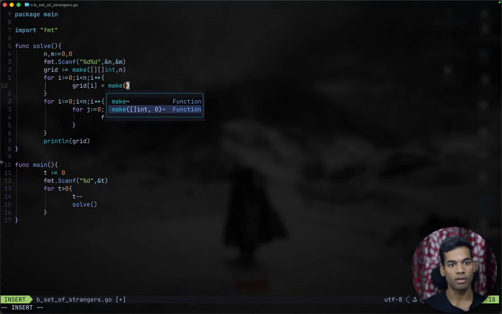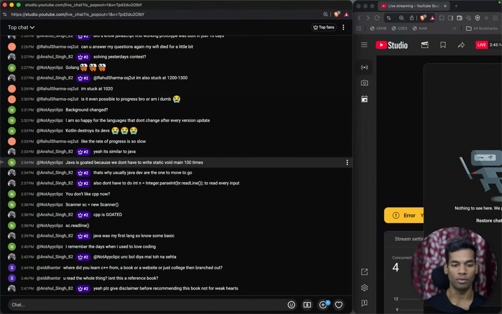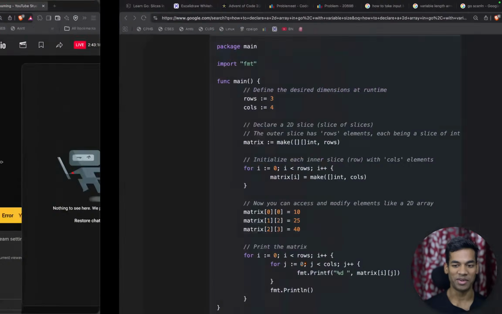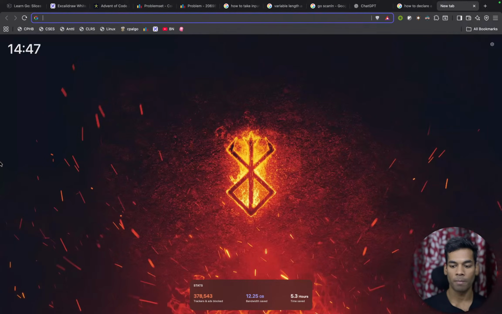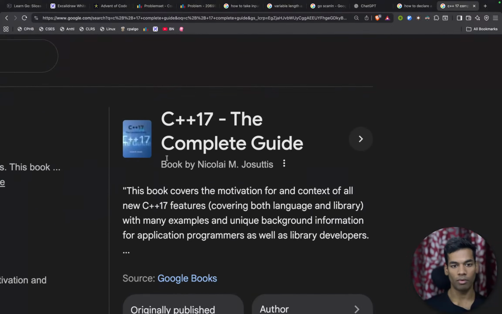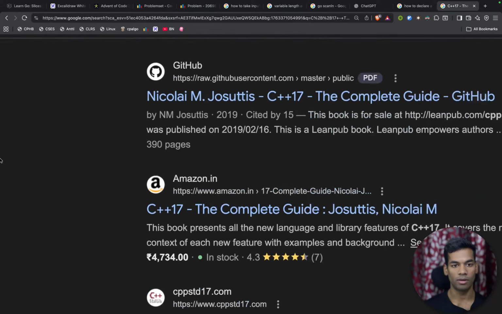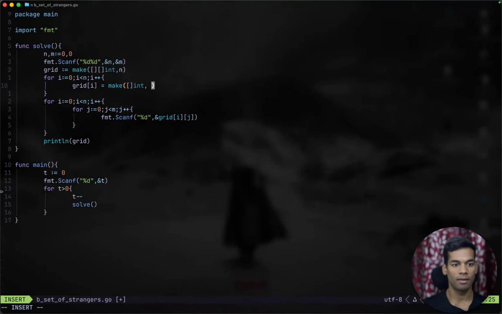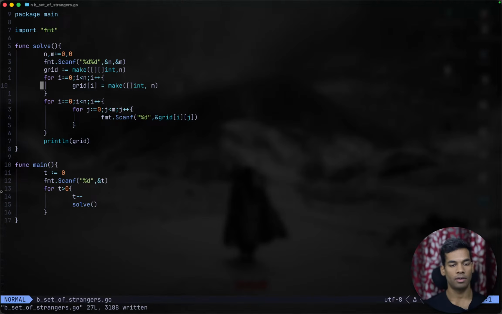Grid i equals make. At least you can read the introduction part. Yes, please give a disclaimer before recommending this book: not for weak hearts. That book is really good. And now there is the C++17 Complete Guide PDF, for understanding the new things added in C++17. And there is also the C++20 part, which is also written by this guy. I haven't read this book, but this is the book I will be reading now after Go.